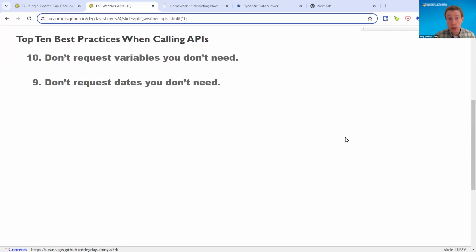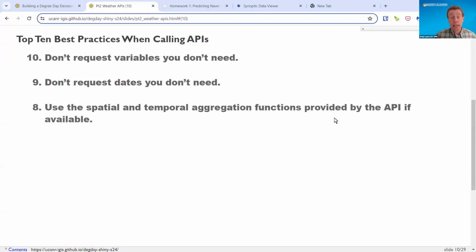Don't request dates you don't need. If all you need are dates from like May through September, you don't need to get the whole year, right? So just, again, try to contain your request to just the data that you're actually going to need and not throw away.